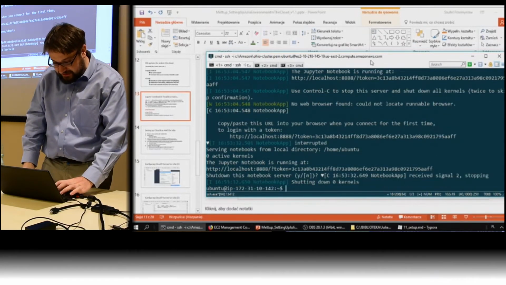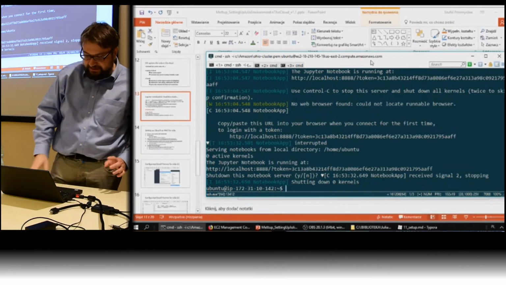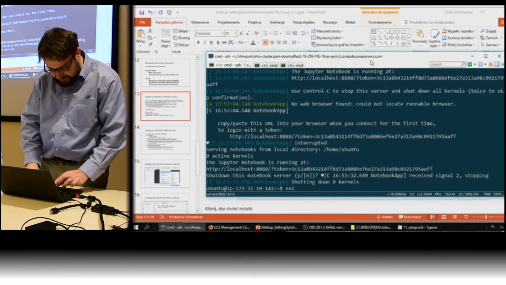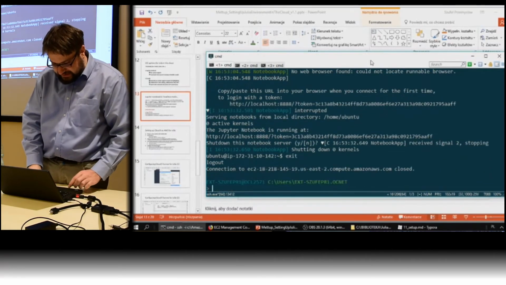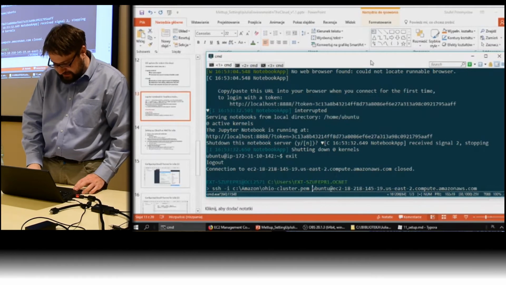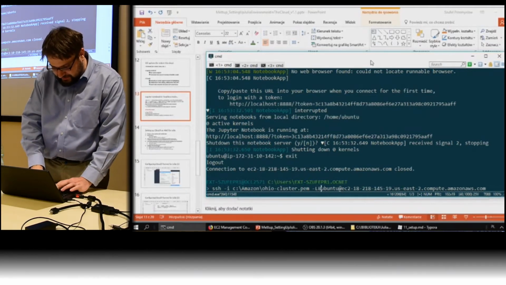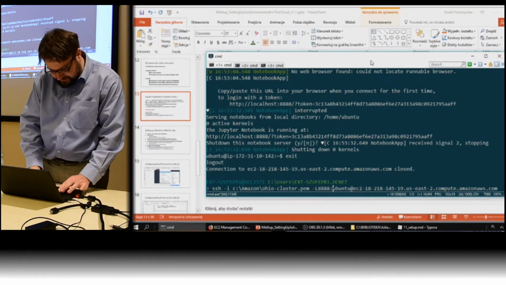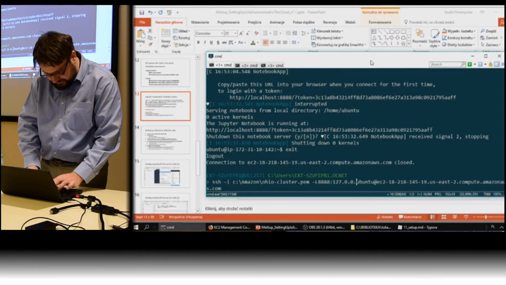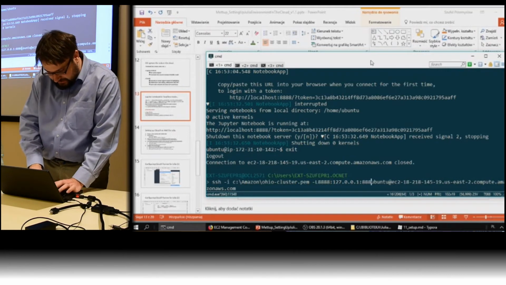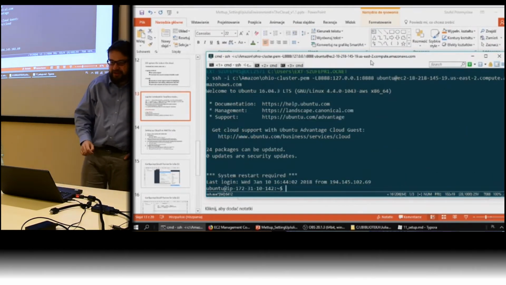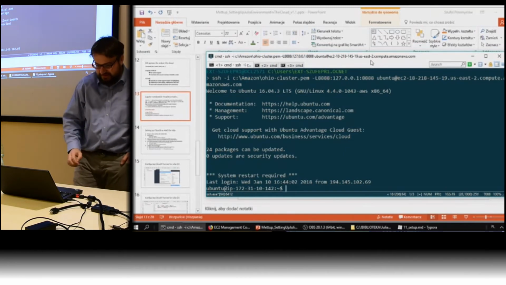So I'm going to kill this. I pressed Ctrl+C to kill it, and I'm going to open the connection again that will set up the SSH tunnel. In order to set up an SSH tunnel, there is the -L option, 8888, because this was the port that has been used, then 127.0.0.1:8888. Okay, and now I have opened a connection with an SSH tunnel.